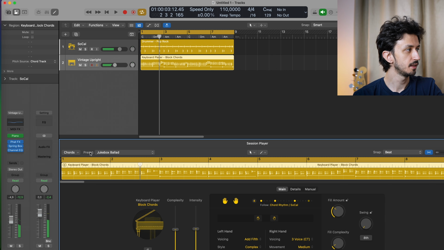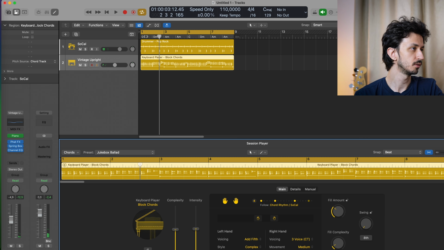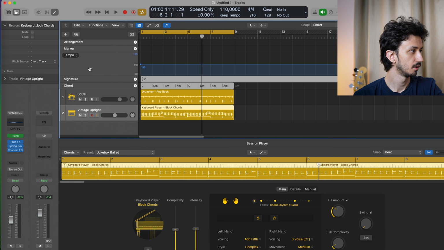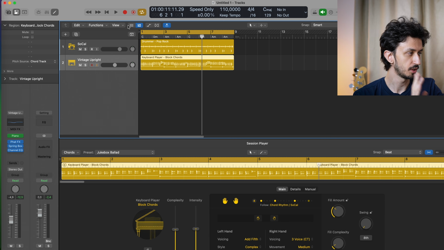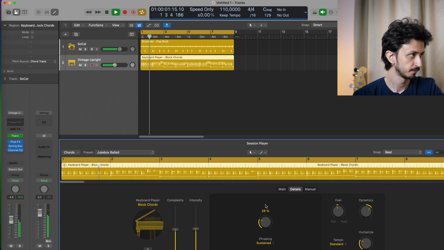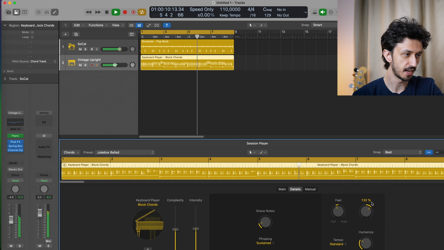Oh, also it gave us a default chord progression, right? You can see it in the new chord track right under. Okay, we're gonna use that again to keep things simple and stock. I'm not gonna mess around with the chord progression for this video. Let's go to details. You can make it play more grace notes. Let's make it pull.